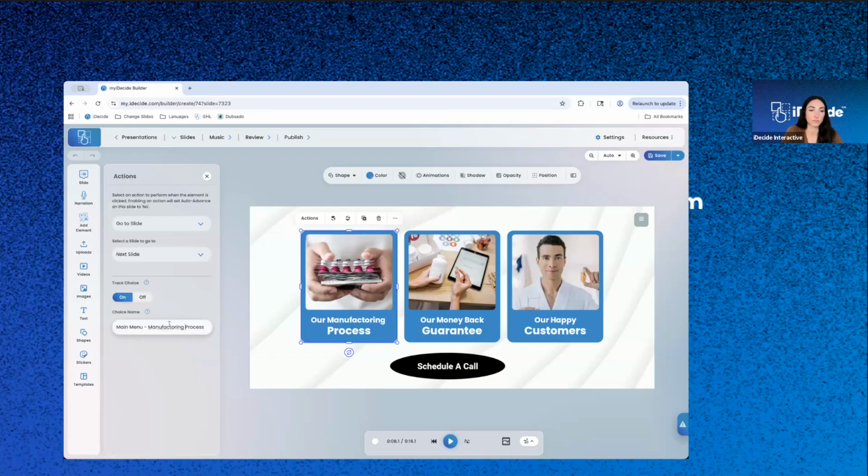Manufacturing. Manufacturing process. So then what this is going to do is automatically, when your Zap runs, it's going to track this choice and tell me that my viewer chose this option here. And you would just want to do that with every choice that you want to track. Because this is how you tell us, hey, I want this information.